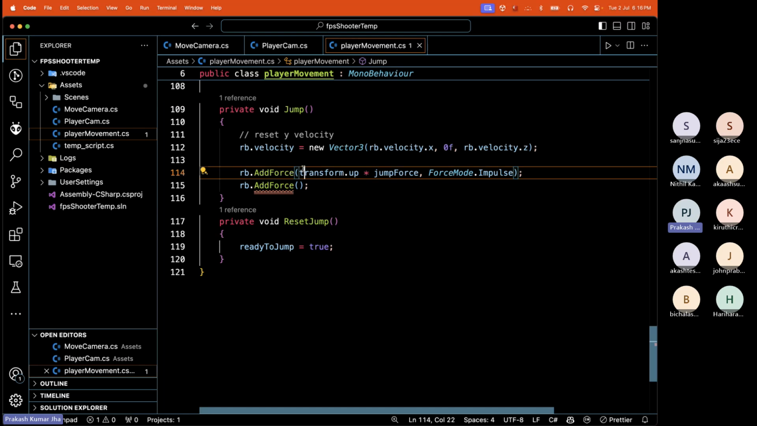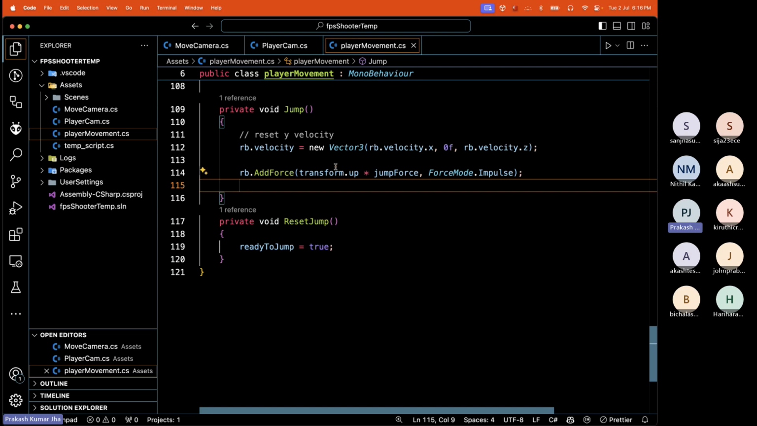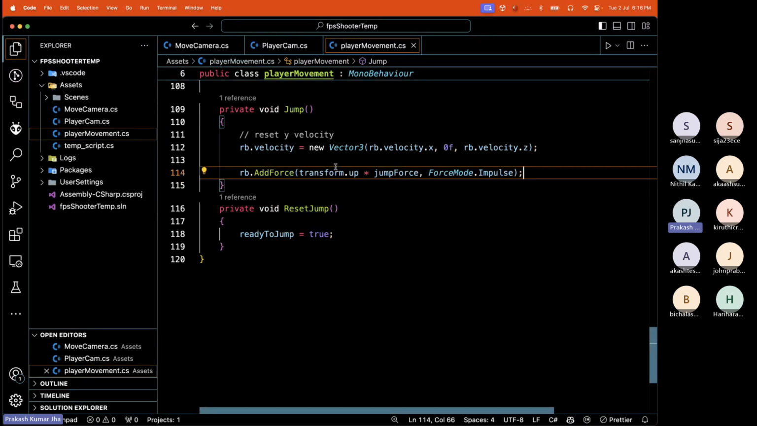So my direction is on the top, which is transform.up multiplied by prism force. So this is the magnitude, this is the vector of force. Now I want to know which type of force it is. Is it an impulse? Is it a force directly? Is it a velocity change? What is it exactly? So I will write ForceMode.